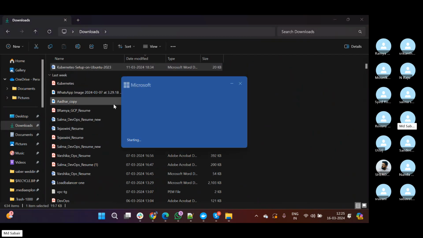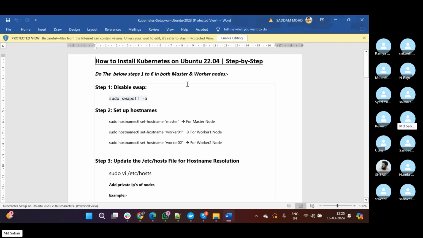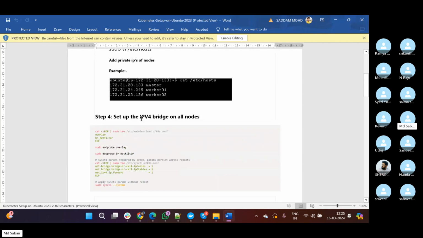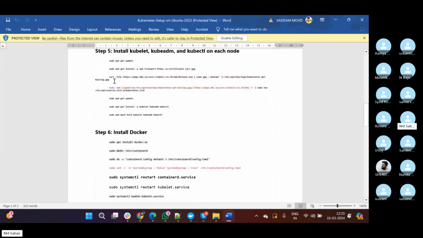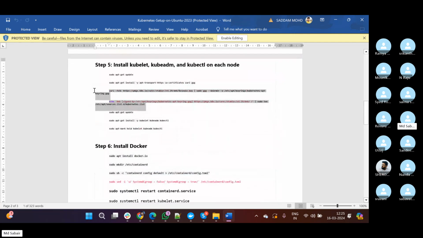Okay, I have set up my Kubernetes with the help of this document, and my Kubernetes is running on an Ubuntu machine. Here, if you see this command, I have used the 1.28 version. The complete document is the same, only these two commands I have changed to set up 1.28.